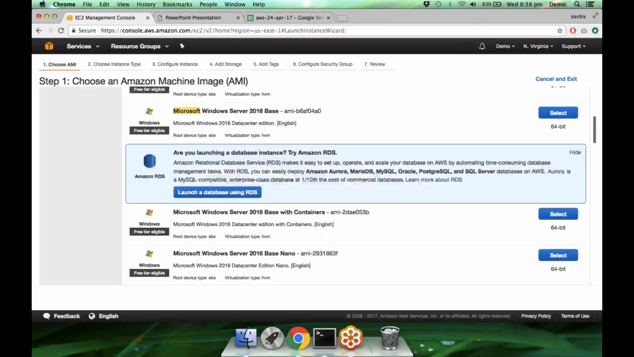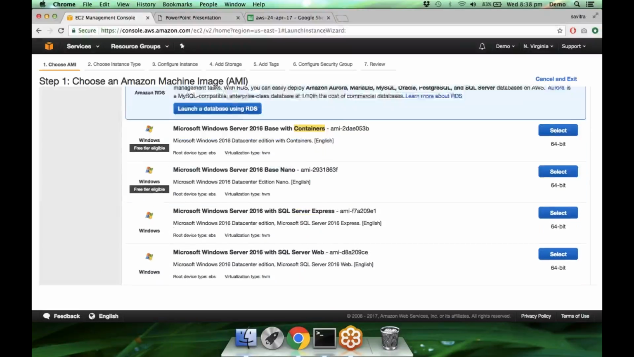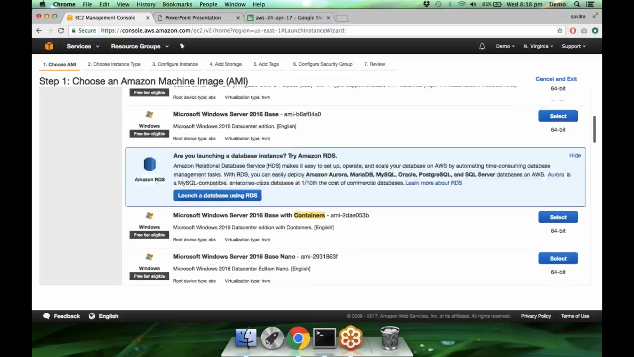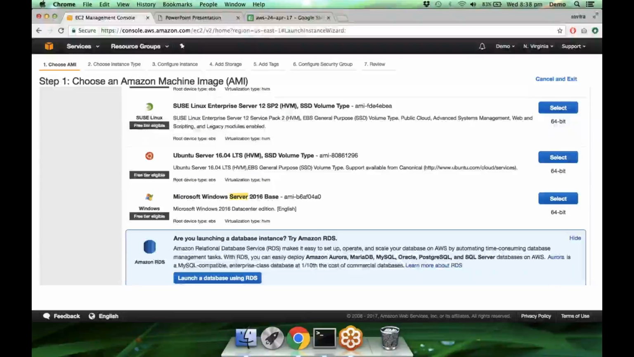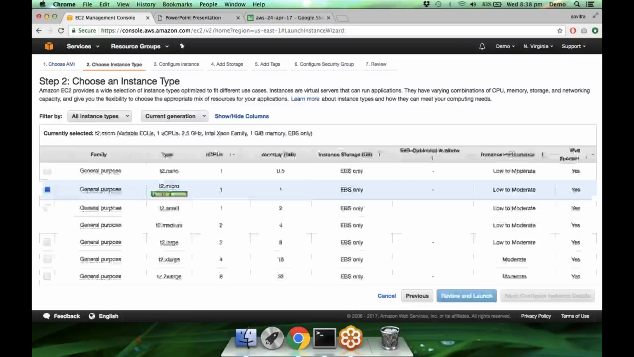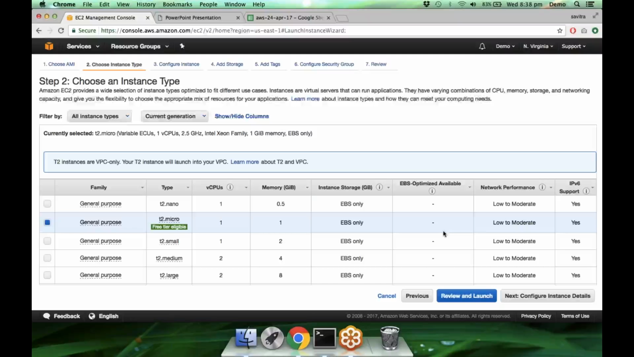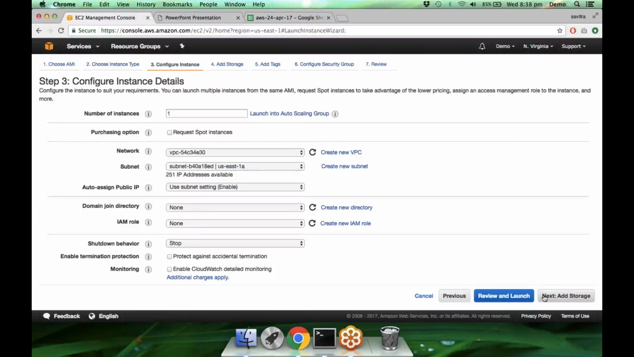There are multiple flavors. There's Windows Server, and then there's Windows Server with containers, which is I guess Docker, and there's a Windows Server with SQL Server as well. You can pick what you like, but let me just go ahead and pick Windows Server 2016. We'll choose Micro as usual because this is available under the free tier. This screen, we leave it alone, let's keep this at the default values. We'll discuss these things a little later.